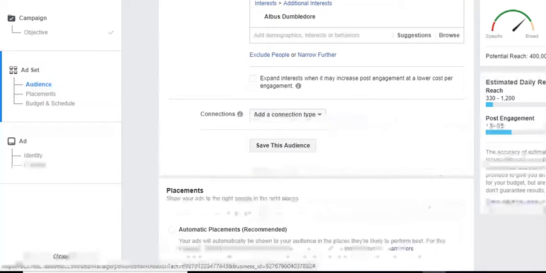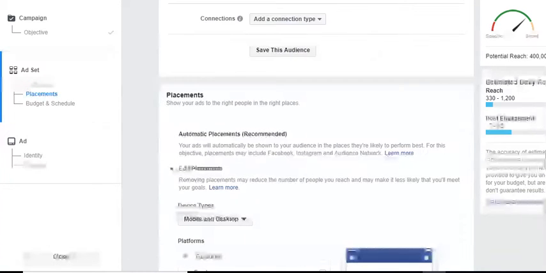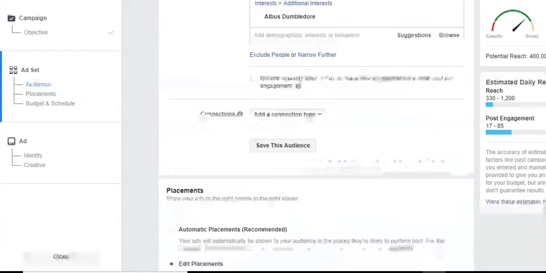Next is connection type, which you skip. And this is where you can save the audience to use it later, like I showed you in the beginning, as a saved audience.